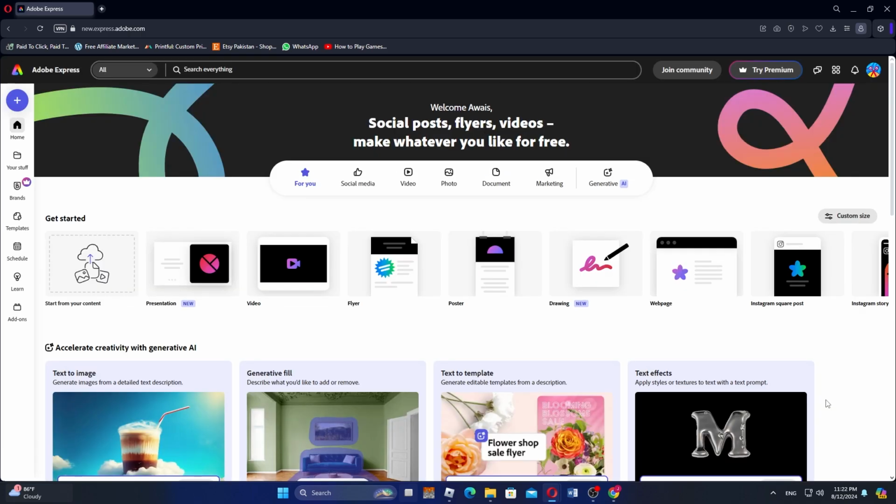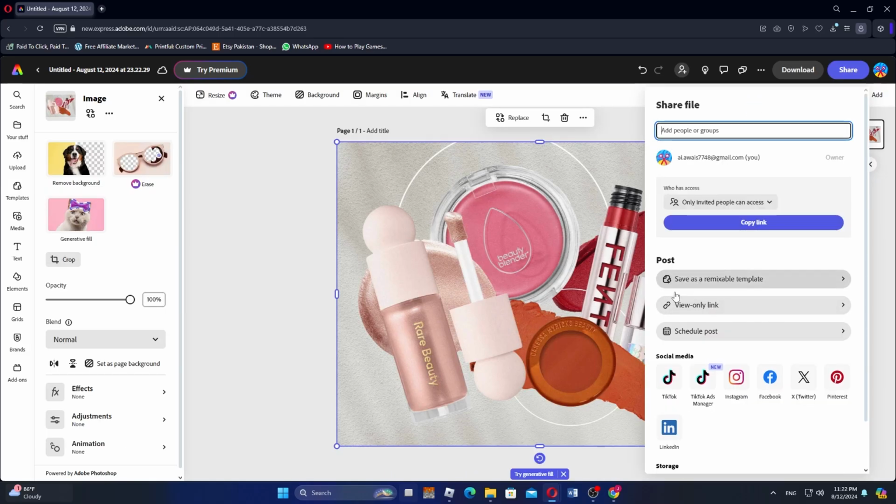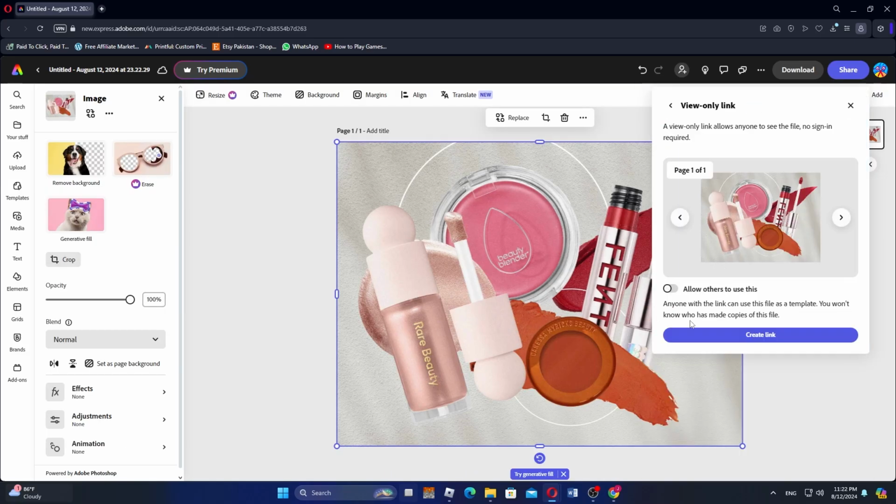Then you'll be welcomed to the homepage where you can see different designs. Choose any design and you can edit it on your own. If not, then simply click on the share button and hit the view only link.